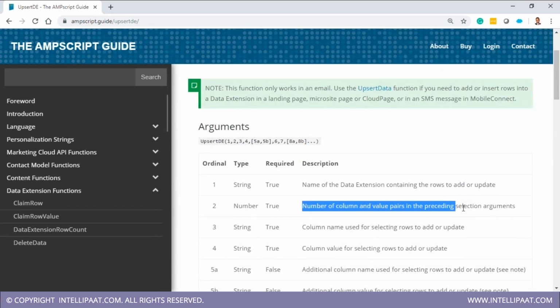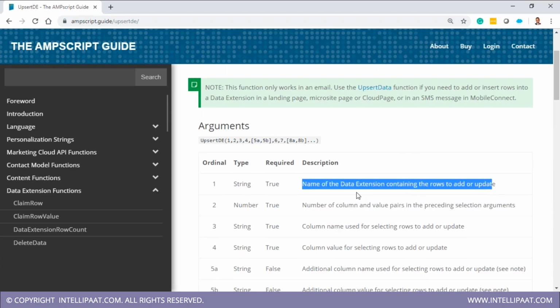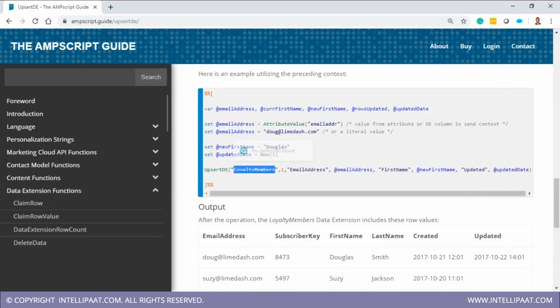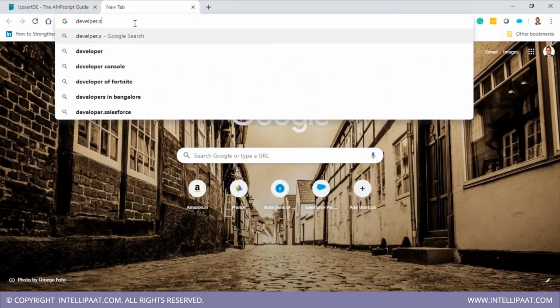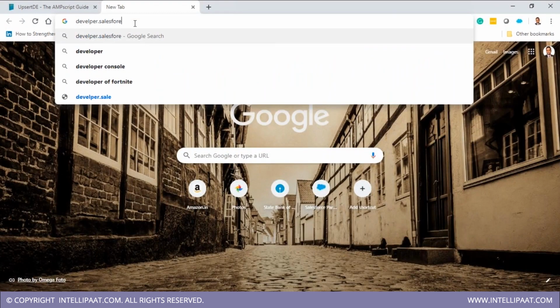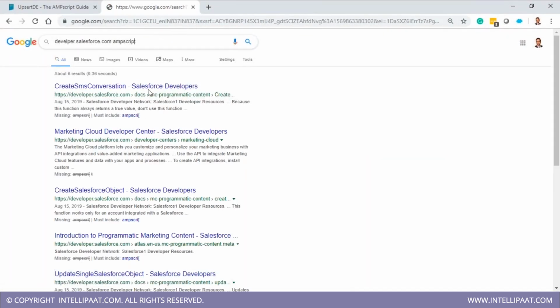The number of column value pairs preceding the selecting argument. Actually, this is not very clear from this definition. I'll talk about the second one, but the first one is the data extension. This is the data extension, and then the attribute name and its value: name, value, name, value. That is what it is. This is better explained on developer.salesforce.org. Remember I told you about this? This site is also good.